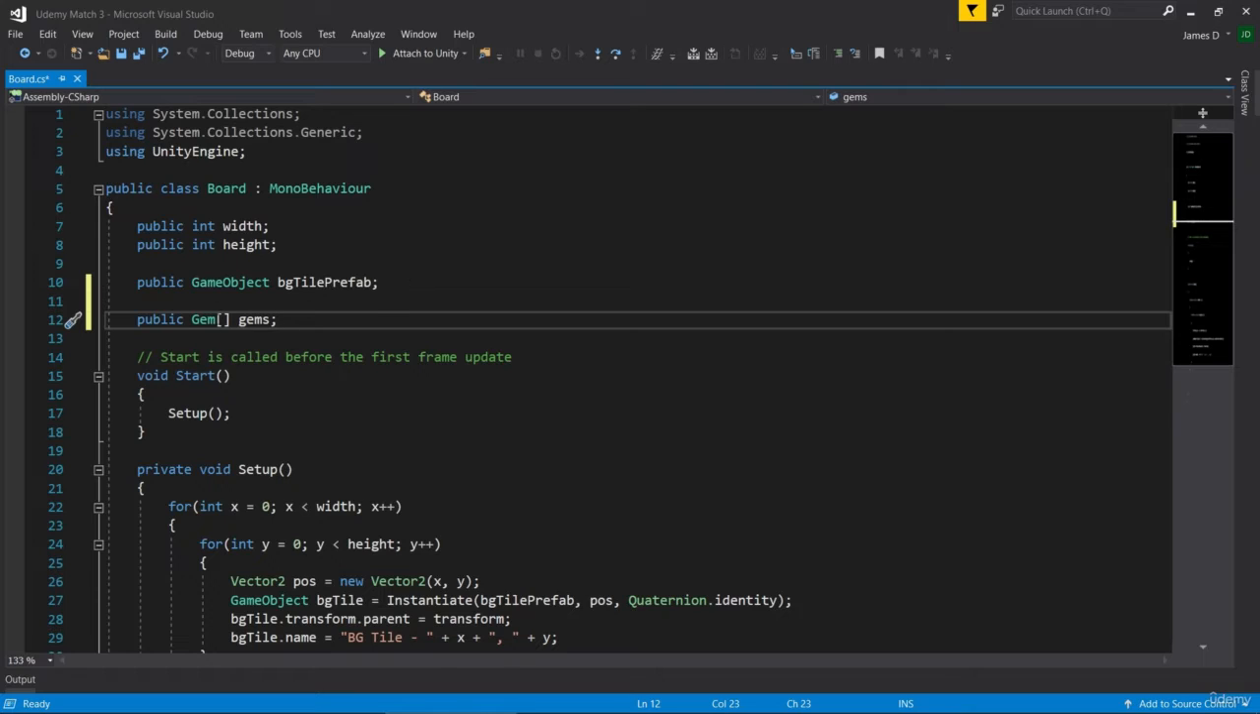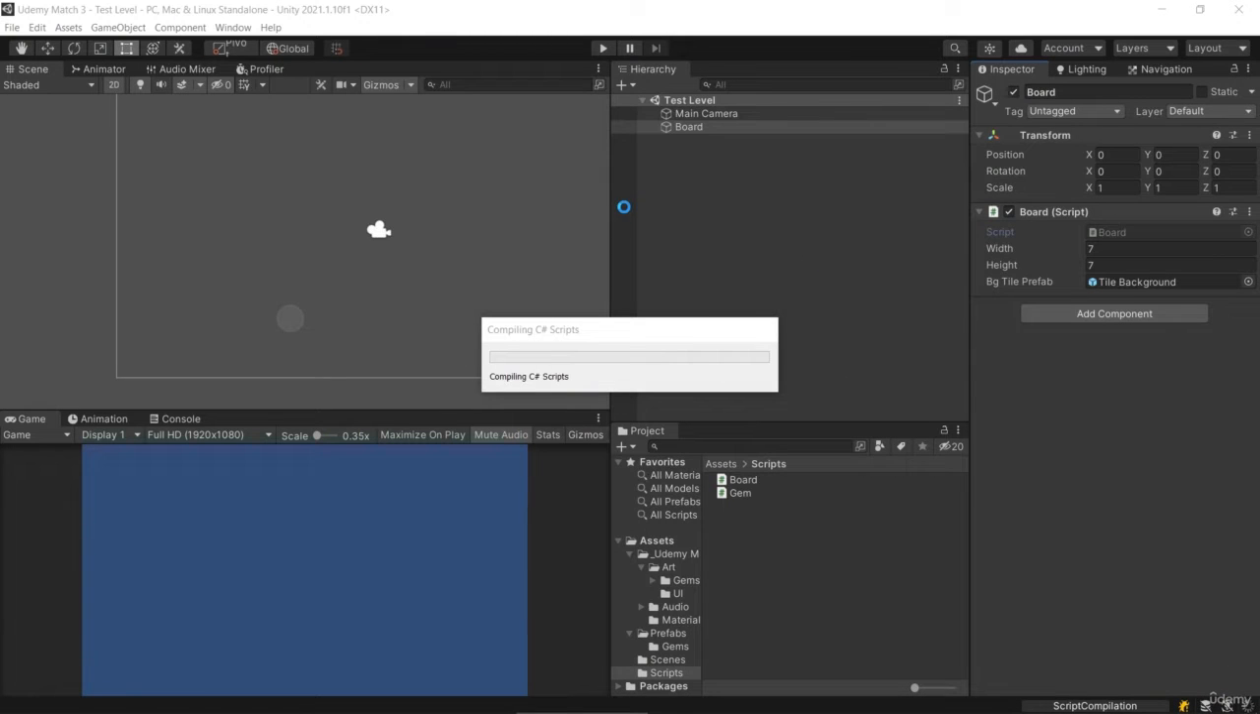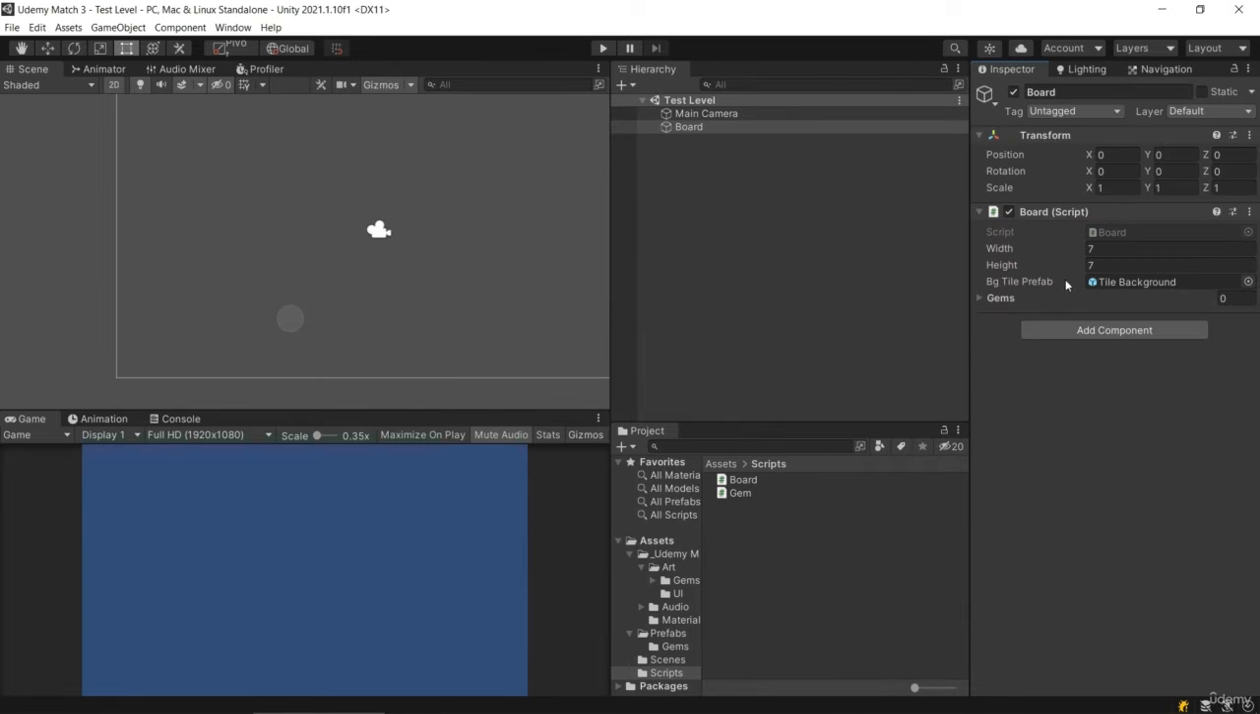Okay, so what's an array? An array is, if you put these open and close square brackets here, basically like a collection of objects. If I just save this here and go back into Unity, it's a good way to demonstrate it. If we let it compile, we've got our array of objects here of gems.